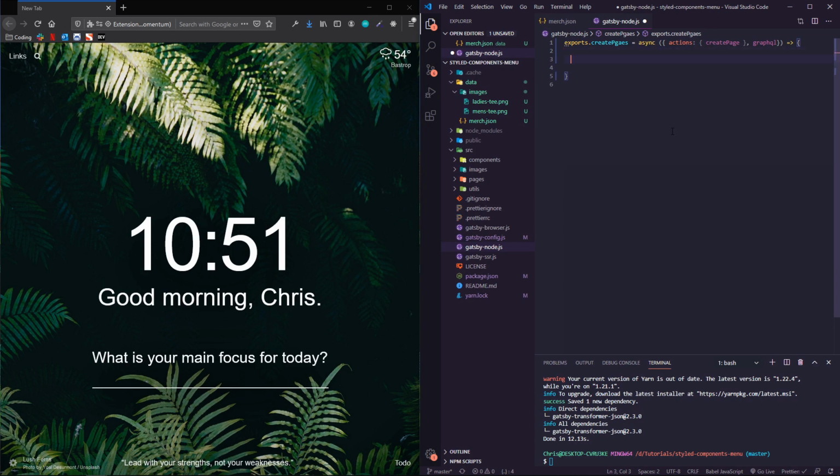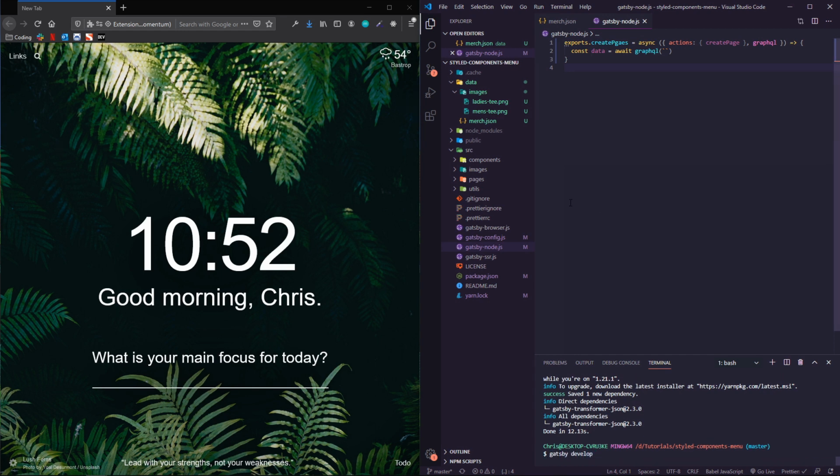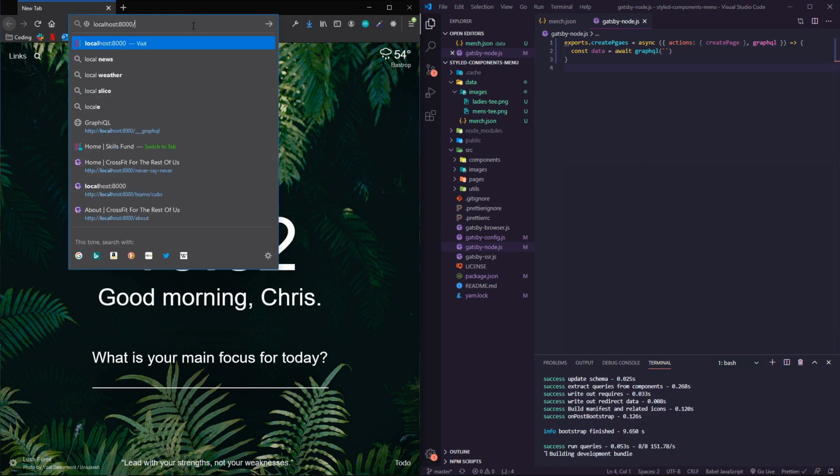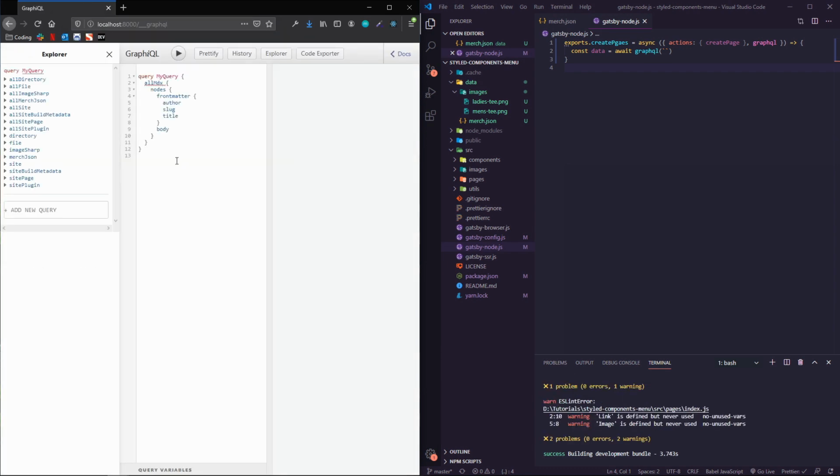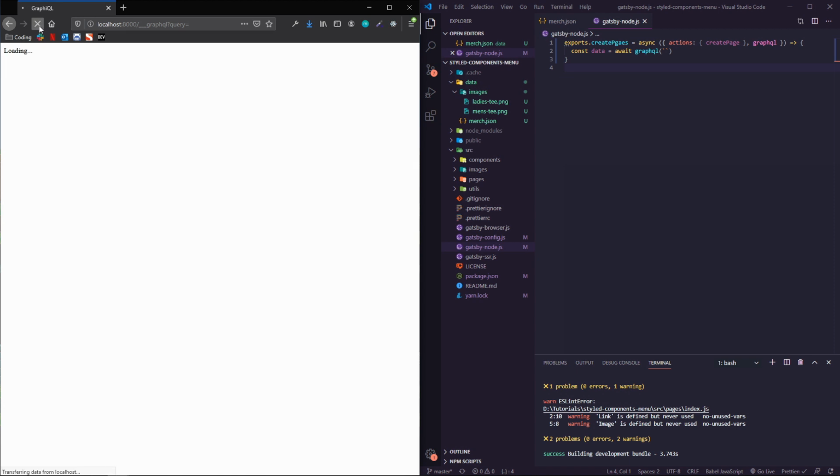And then what we're going to do is grab, we'll say const data, and then we'll await our graphql. We're going to make a GraphQL call here, so we're going to use backticks. And before we actually do this, I'm going to save it, we need to take a look at what GraphQL should be expecting here. So we can run gatsby develop. And with this, we'll be able to use GraphiQL, which ships with Gatsby. It's a GraphQL playground, so you can experiment with the data that you're grabbing. So I'm going to refresh that.